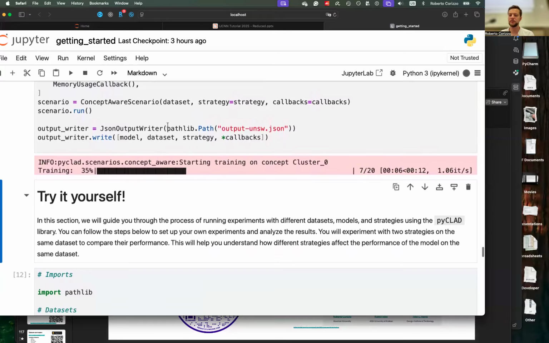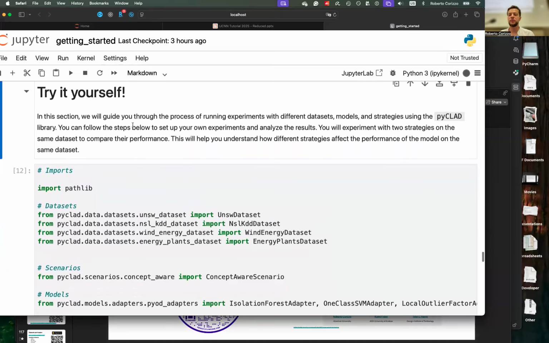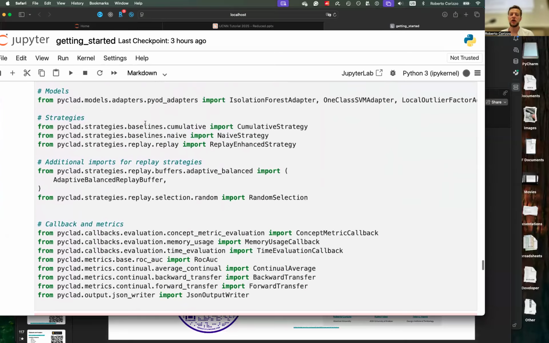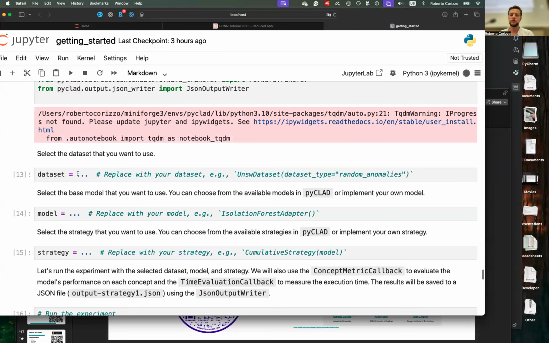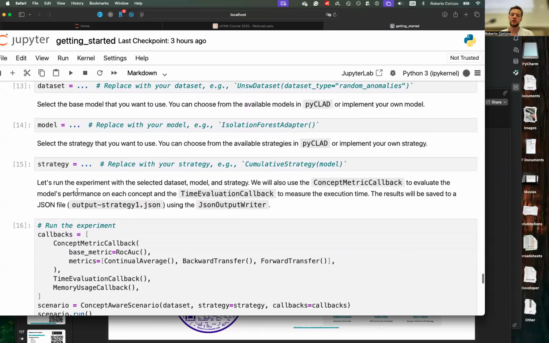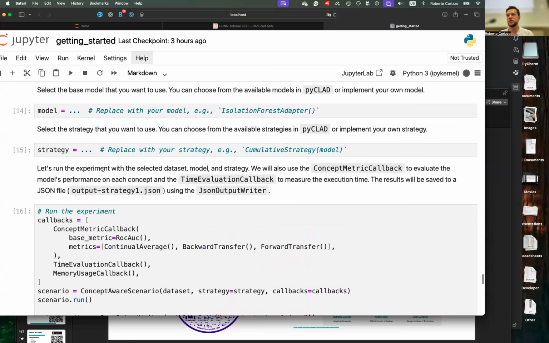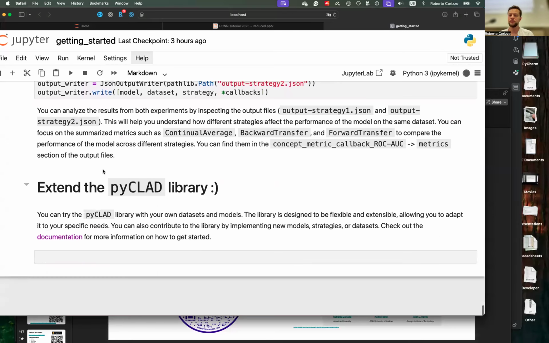It can take a while, so I will just tell you that in the following part, there is an example for you that you can implement on your own. So there are all like basic things here. There are imports. There's also step-by-step information how to implement using the scenario. And if you implement it, you will be able to compare two different strategies. So we can compare, for example, a replay with naive strategy, or you can implement your own strategy here.